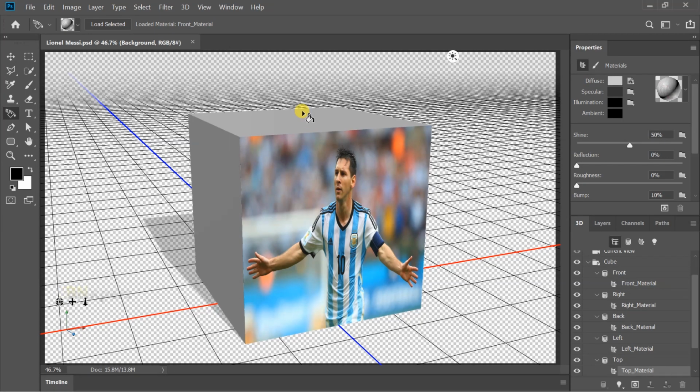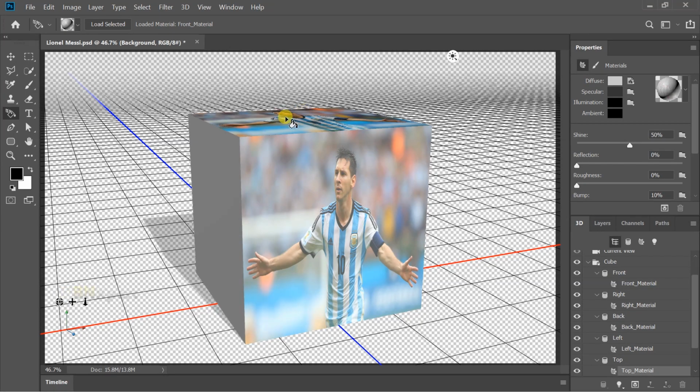Click on the top. You can see the material from the front side comes to the top. Now I click on the side base and the material is imported on the side base. You can save it in JPG or PNG format.